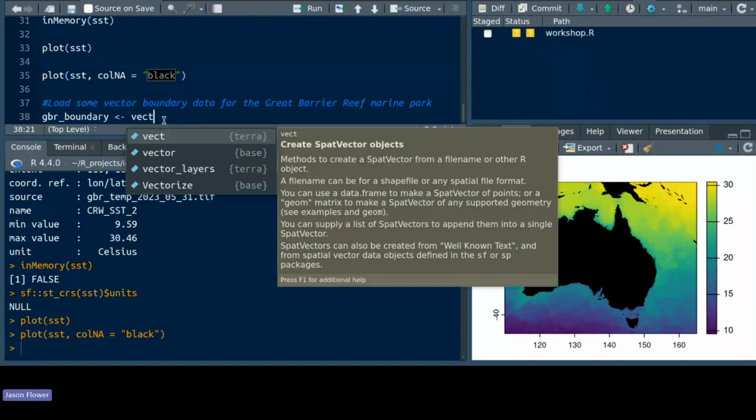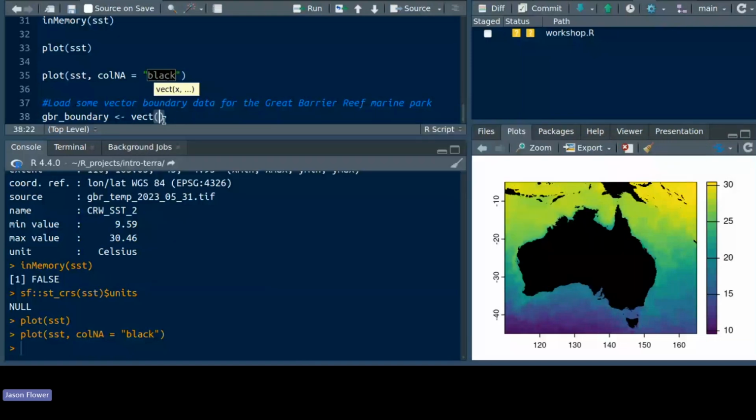I just want to be clear for people, you might have used SF for doing vector data a lot. That's what I do as well. But Terra handles its vector data a little bit differently, so it's a different format. If you have something that is in SF format and you want to get it into Terra, you can also just use this same command. So if you do vect and then just enter your SF data there, it will convert it into a Terra format. Hopefully that's useful for people to know if they're trying to switch between the two.